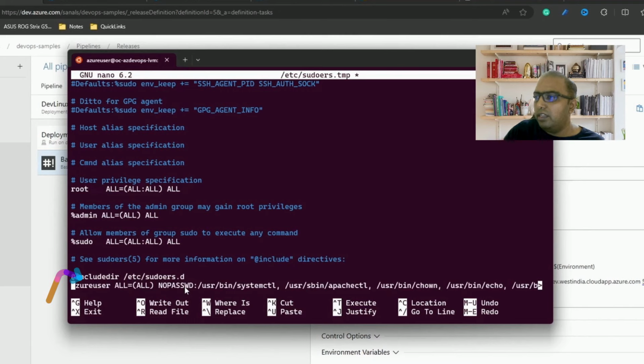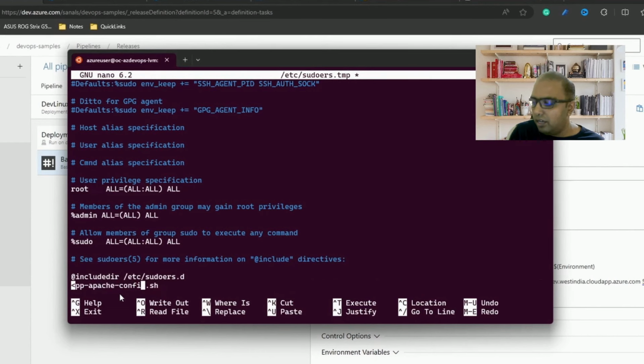So what I have done is, as it is mentioned up here also, root is the user that has been given all the privileges. So for our user, which is called Azure user, I am setting up the privilege ALL and no password, so it will not prompt for a password when these commands are run. So systemctl, apachectl, chown, touch, unzip, sed. All these are commands which are used in our file.